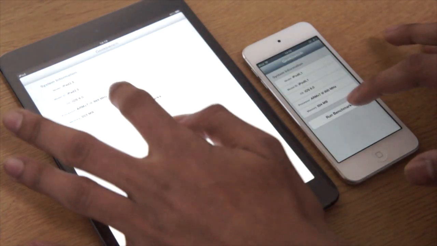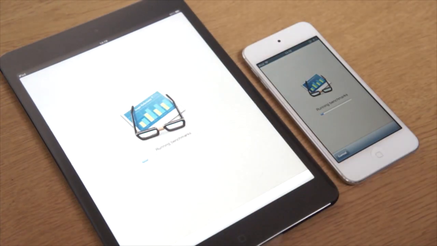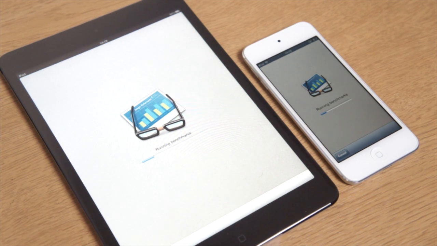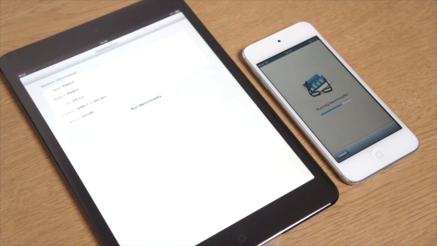Now I have sped up this video, so I've made it twice as fast, so we don't have to wait and do all that stuff. And you will see in a second the scores for the iPod Touch 5th generation. There's the 32GB version and also the 16GB version of the iPad mini. Now as you can see, we've got the iPad in black and also the iPod Touch in white.